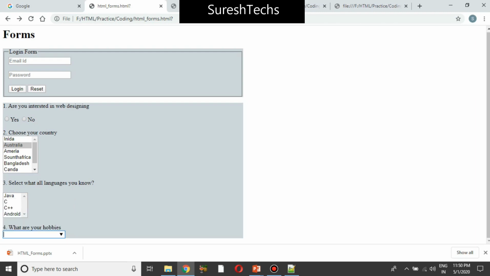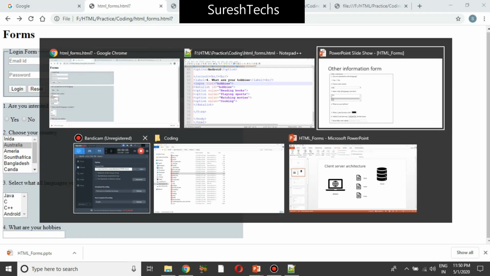So that's the use of the data list. The data list element is going to specify the list of predefined options for an input element. So this is what we have learned here.